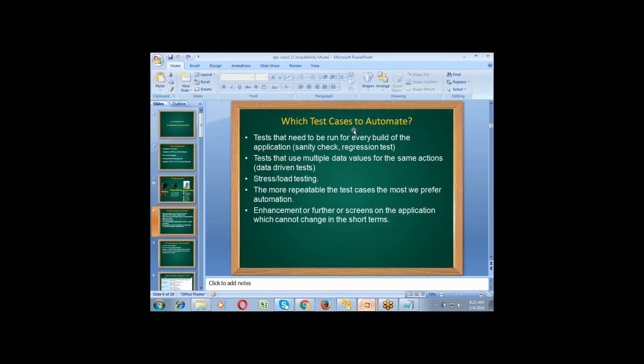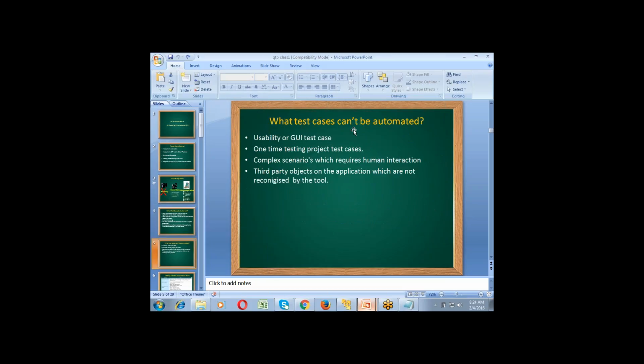Okay, and enhancements or screens in the applications which cannot be changed, like some screen resolutions which cannot be changed during runtime execution. For that, we cannot do it manually. Screen resolution checking, all these things, for that we need to write the script. So at that time we are going to use an automation tool.